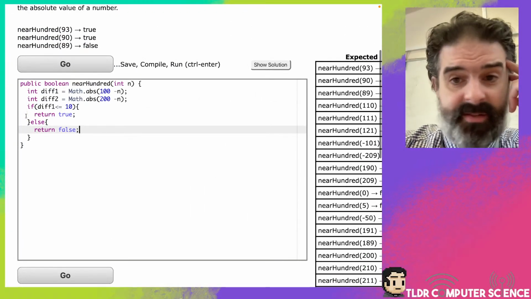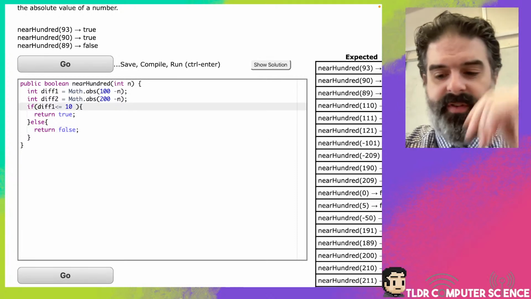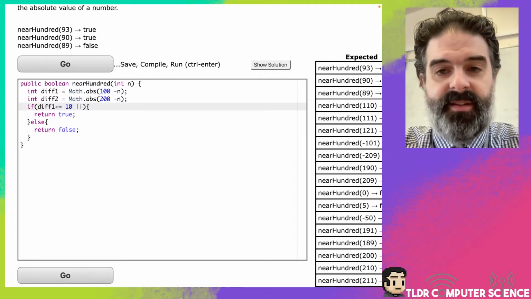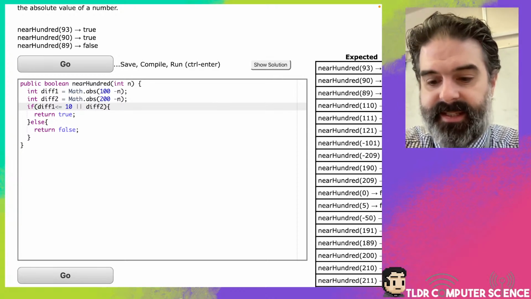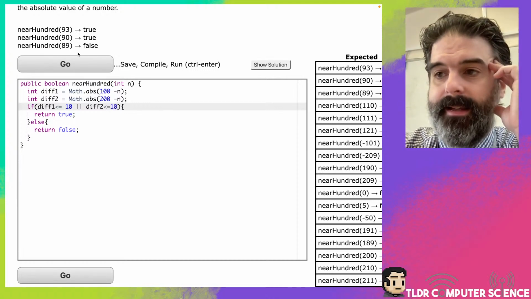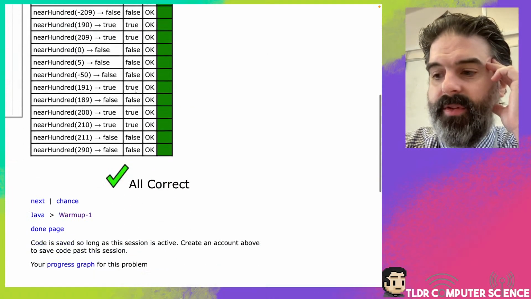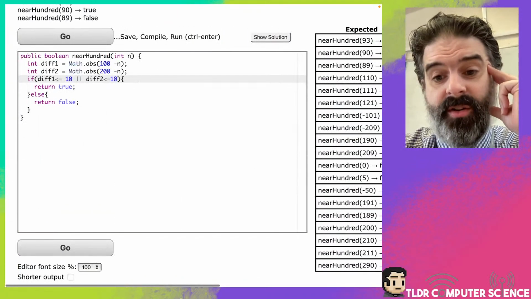You could have another else-if statement you could use here, or you can use an or operator. So remember that was the double lines like this, and say if diff2 is less than or equal to 10, and then we've got our solutions here. So that was making use of the math.abs.